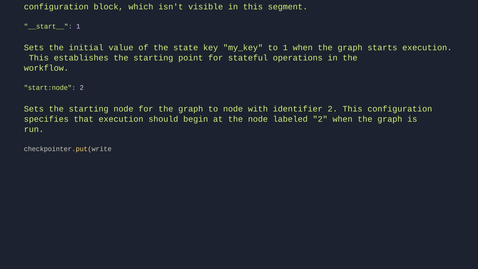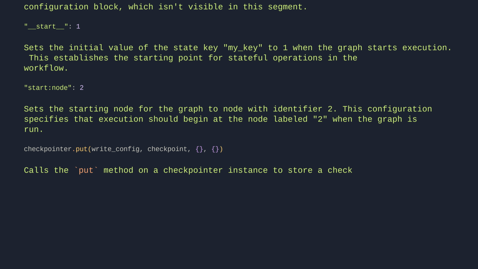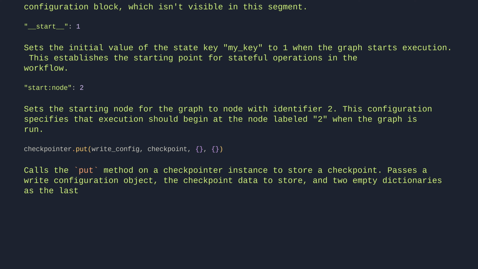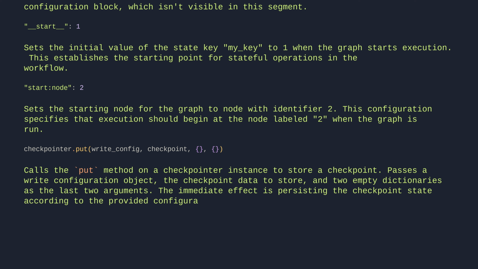checkpointer.put(writeConfig, checkpoint). Calls the put method on a checkpointer instance to store a checkpoint. Passes a write configuration object, the checkpoint data to store, and 2 empty dictionaries as the last 2 arguments. The immediate effect is persisting the checkpoint state according to the provided configuration.